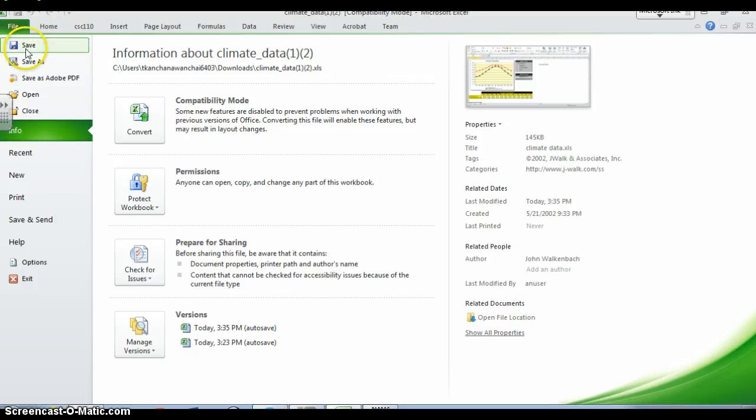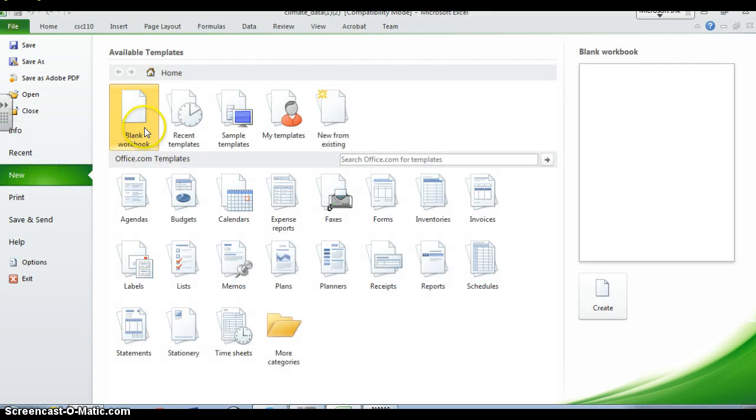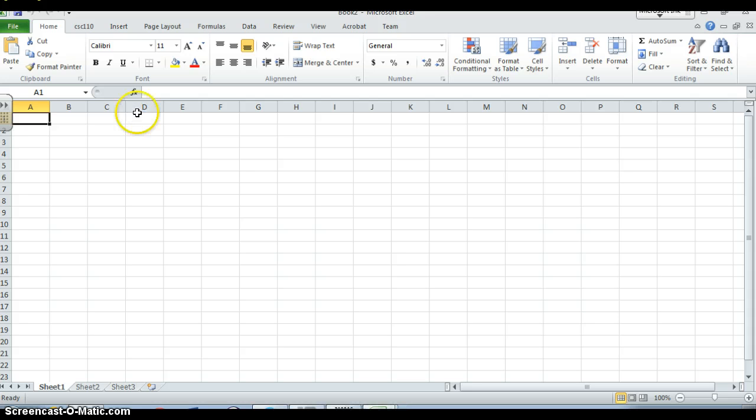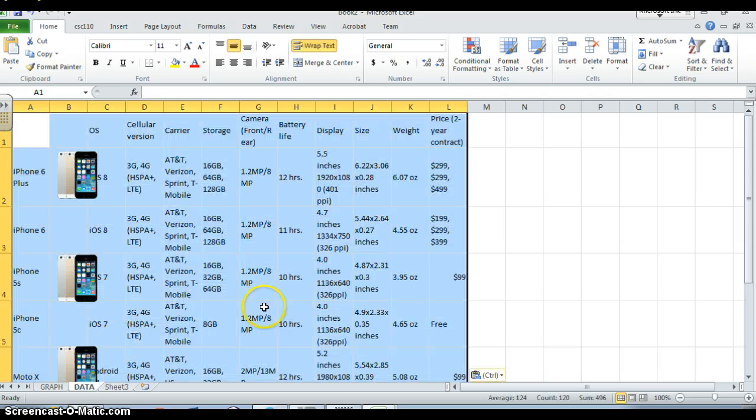So we're going to create a blank workbook, right? And the sheets here, we can rename by double clicking. So I'm going to name it data, and I'm going to name this one graph. So click on data. I found the data. I'm going to paste the data right here, right?